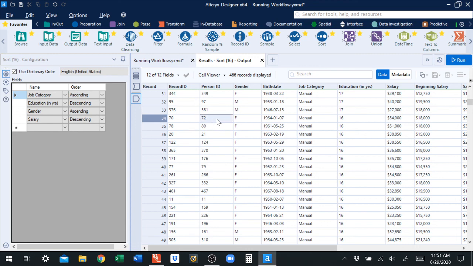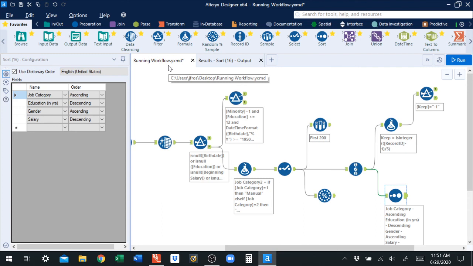The same person, 72. If I asked, who's the highest paid male who has a manual job and has 16 years of education? It would be this individual right here. And there's their salary, $52,650 a year. So hopefully that makes sense to you in the order at which it sorts. The order you put these in is important. All right, that concludes this video.